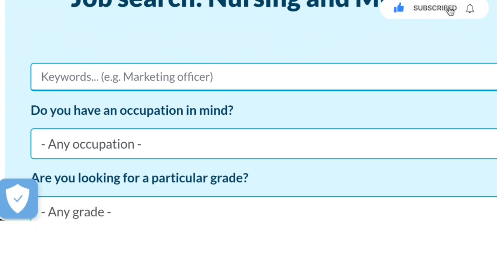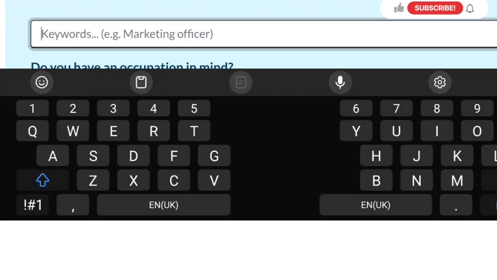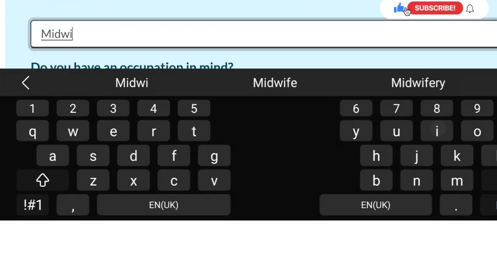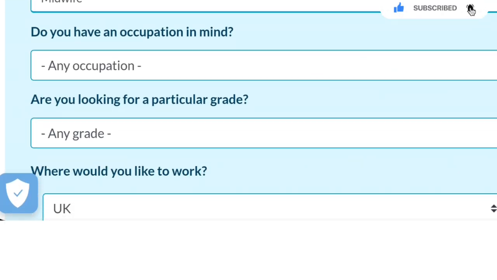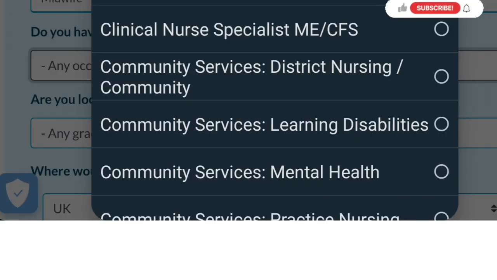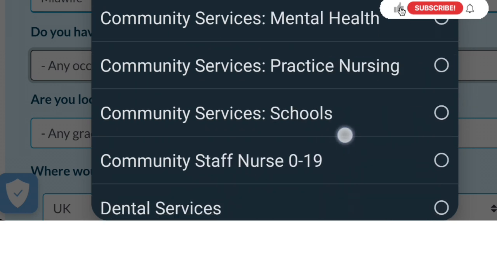So the first information you have to key in is keywords. For example, marketing officer. Here I'm a midwife, so I'm going to key in midwife as my first keyword. And then the next one is, do you have an occupation in mind? Yes, that is the midwife, which I've typed in there. And then the next question is, are you looking for a particular grade? Yes. So when you are in your home country, we advise that you apply for all band 5 and band 6 jobs, nursing or midwifery jobs, depending on which area you are in. So yes, we have a grade.